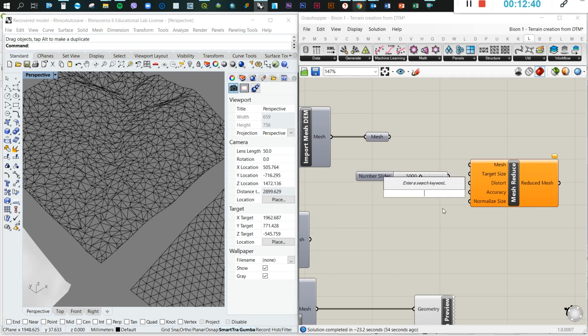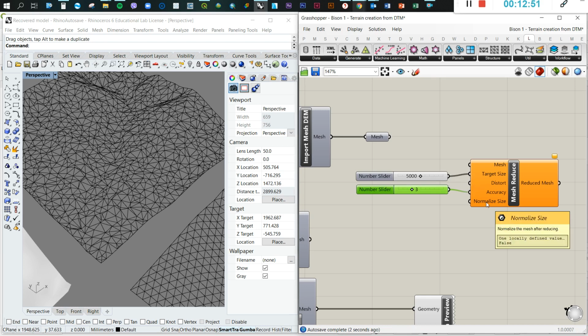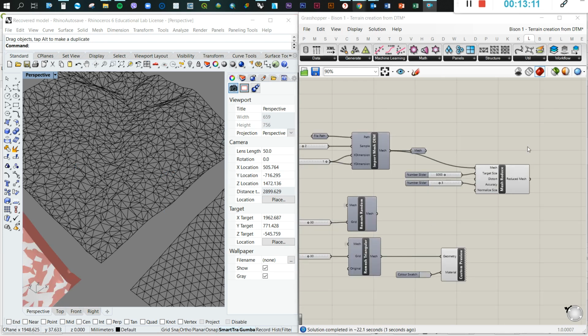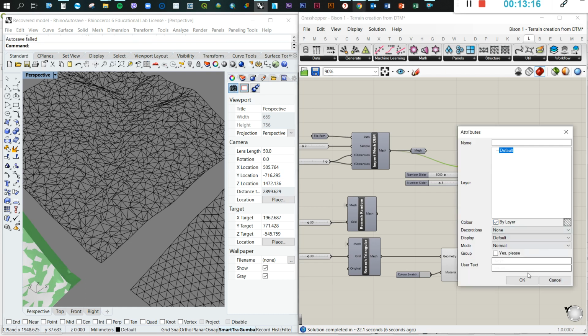So let's put, let's say, 0 is less accurate, number 3. And this is the target, the distort. We leave it at normalized size. We just leave it as it is, as false. So now what we do is just we connect this mesh, and it will run the process. As you can see, it's taking a little bit longer, the remeshing or reducing this mesh, because the processing method is different. So what we do is now we can bake this, go back to the default.